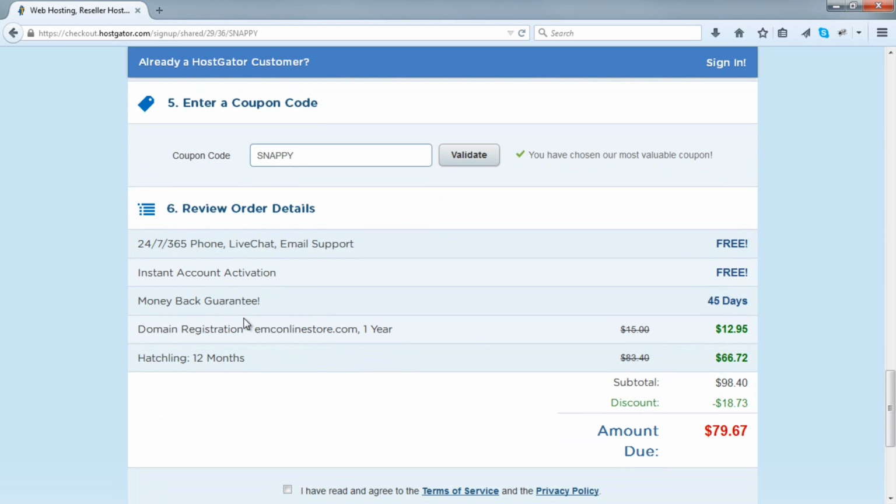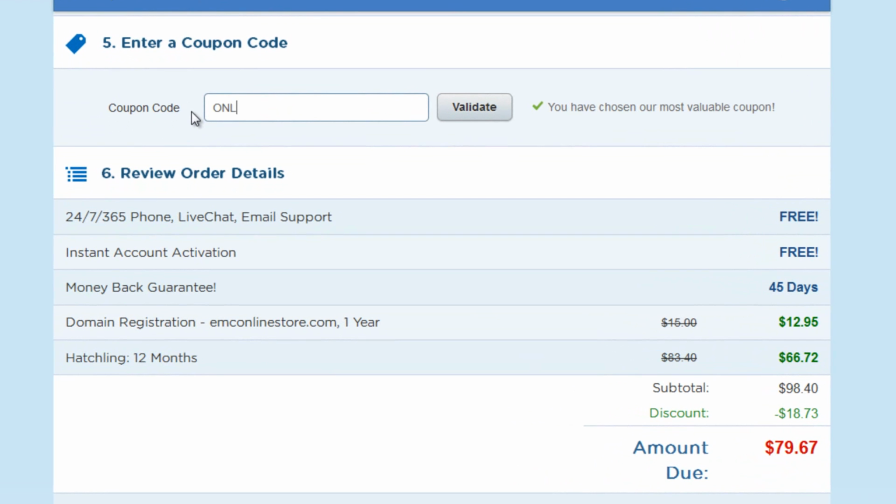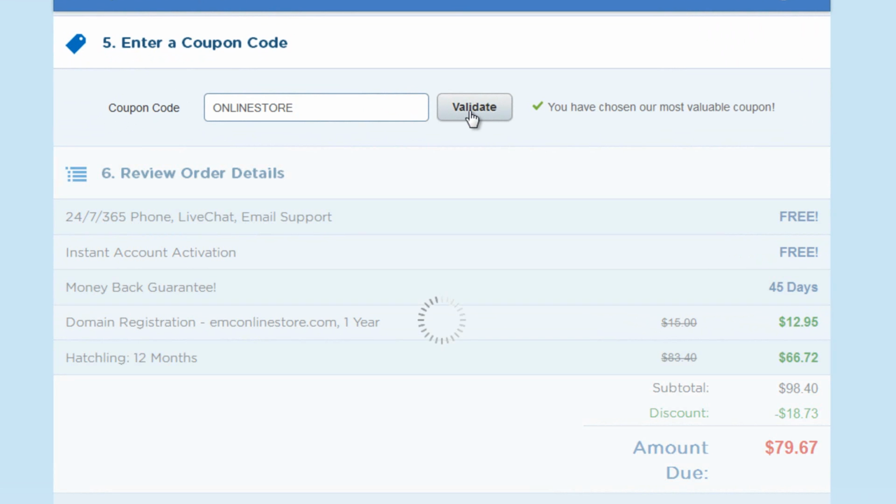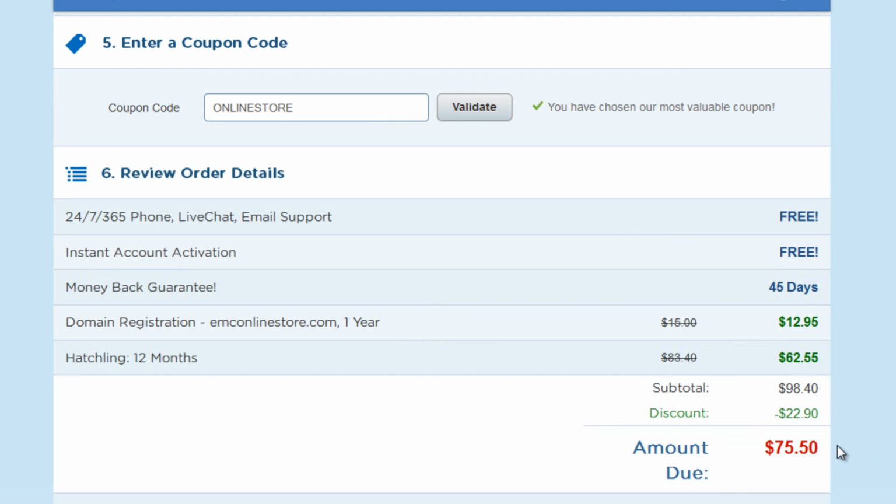Then in the enter a coupon field, you'll see that HostGator gives you a default coupon code, which is the 20% off coupon code. I want you to just keep in mind the amount due in the bottom right of your screen and use this coupon instead. Just type in online store, ONLINESTORE. Then click the validate button. Once you do that, you'll see that the total amount due is less, and that's because this particular coupon offers you a bigger discount than the default coupon code that you are given. So make sure you take advantage of that.